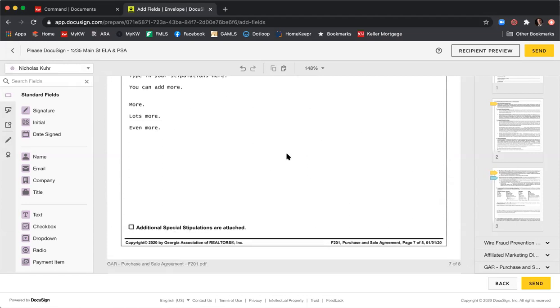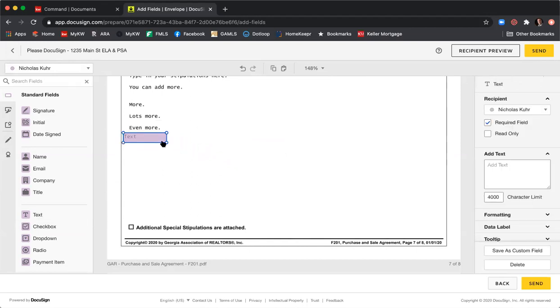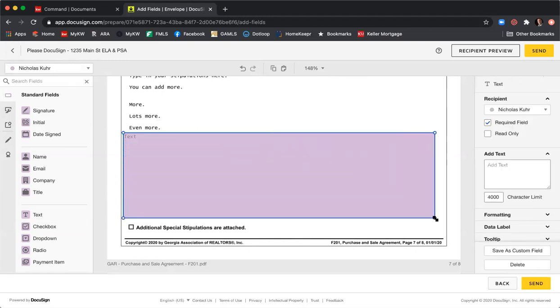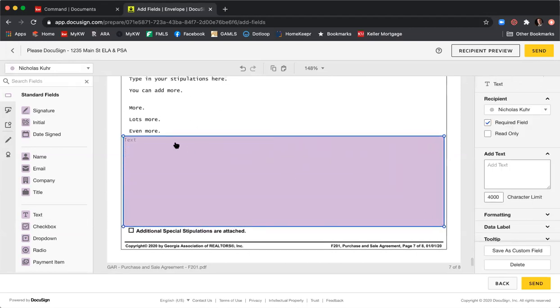So I mentioned to you earlier that we only have a limited space for that. So if you want to add more stipulations, one of the options is you can add a text box, because then you can format that text box to take up the entire space here. And then you can just start typing, adding more stipulations, more, lots more, even more. So I have so many stipulations here, it scrolls up and down.